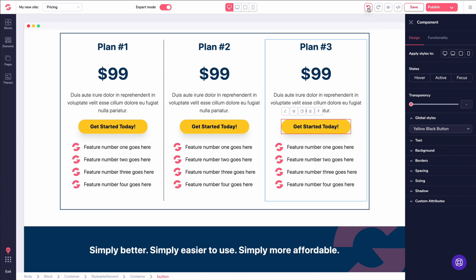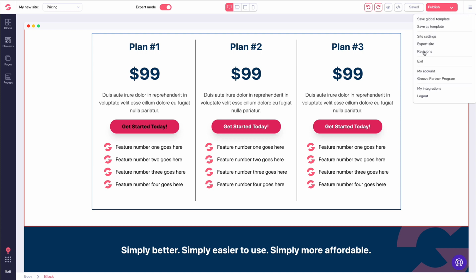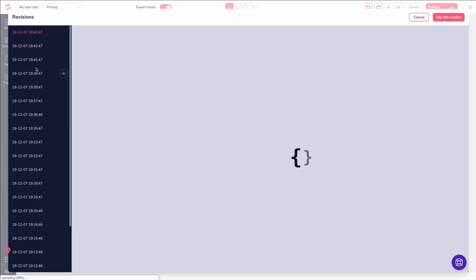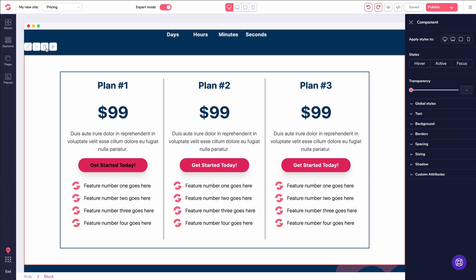Now if I want to go back to the previous styles, I just click the undo button 3 times. Just like that. And now I've got it back the way that I want with my undo button. And of course, remember, I'm not even saving. I have all of my revisions, and it's saving every time I make a change, so that I can go back. Pretty cool.